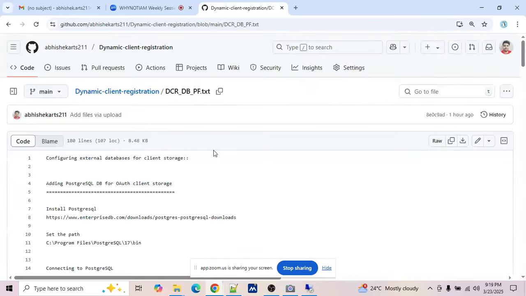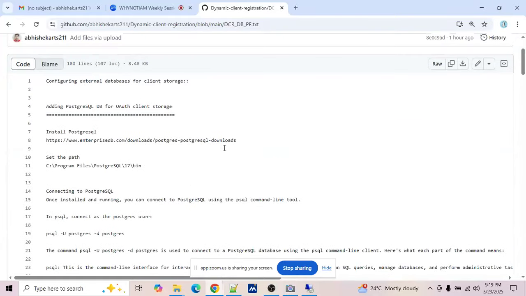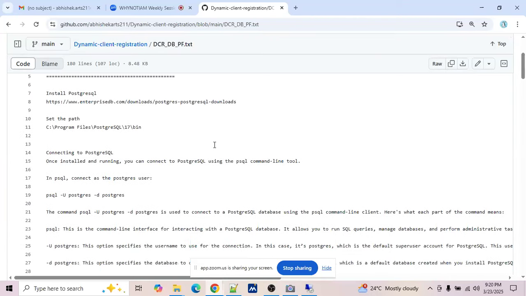Yeah. So now, as I mentioned, we need an external database for our client storage. Without that, Ping is not going to allow us to go for dynamic client registration, right? You can use any database, or any open source one, where you can store all your clients. In my example, I chose one DB, PostgreSQL, where I can store the OAuth client storage. I'll show you briefly how you can set this up, and then you can integrate that with PingFederate.